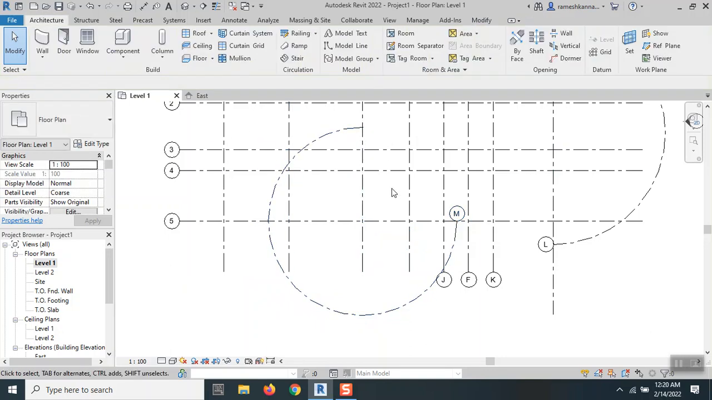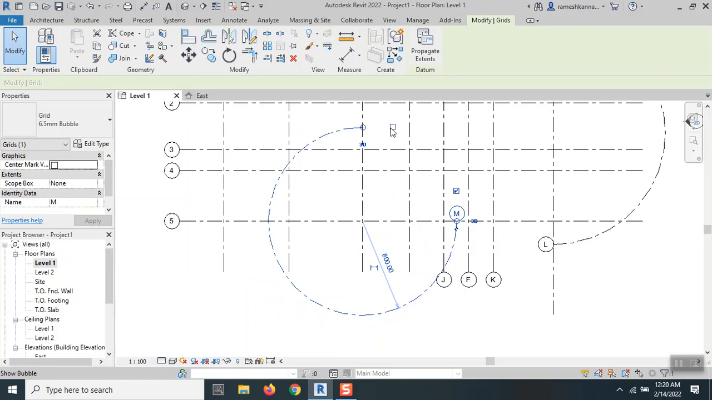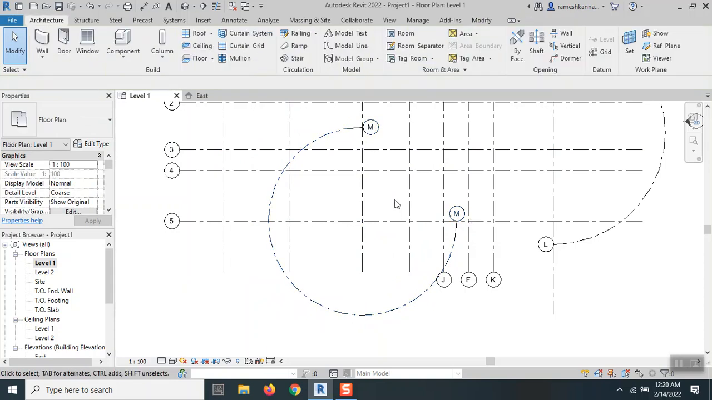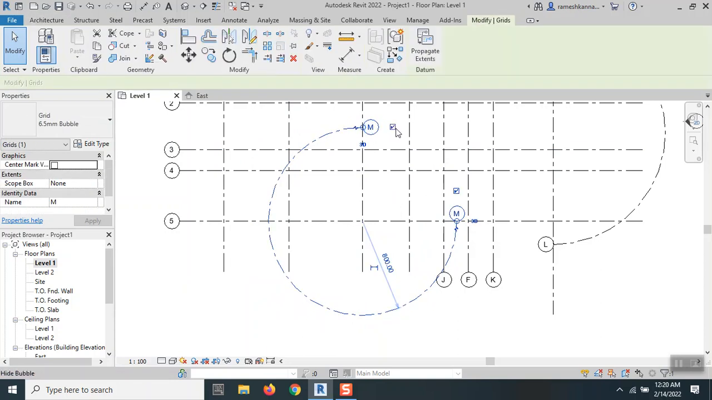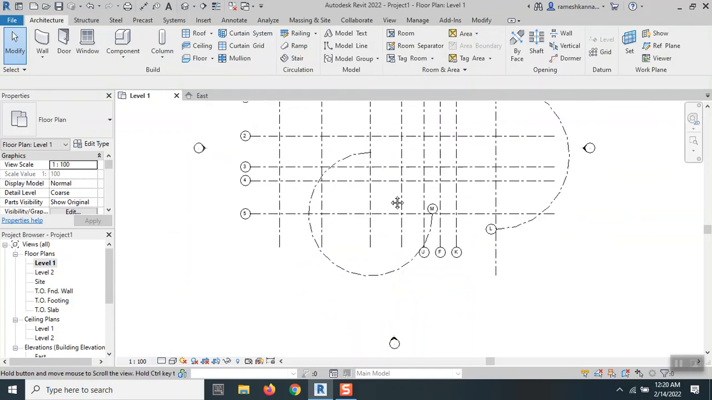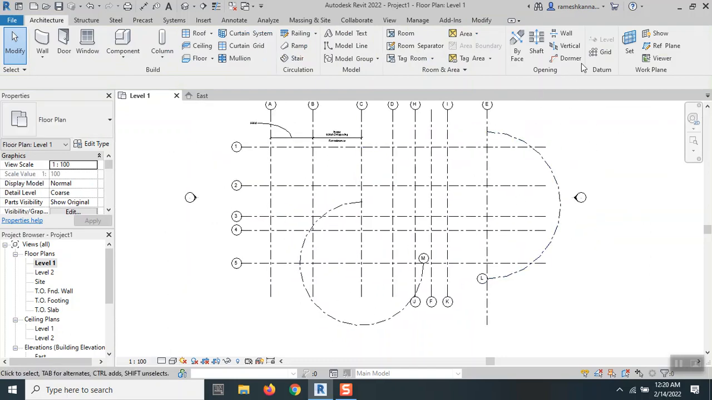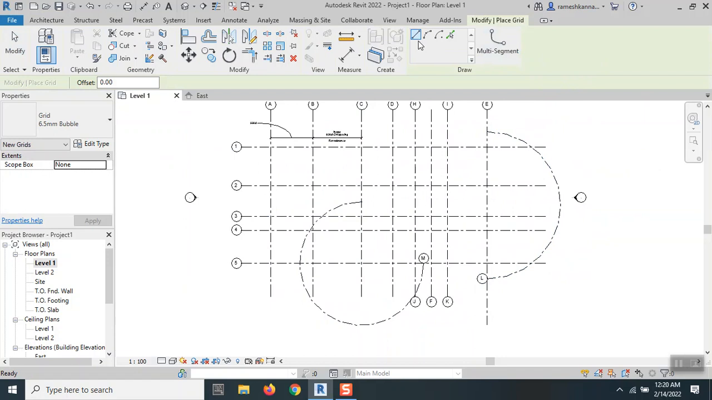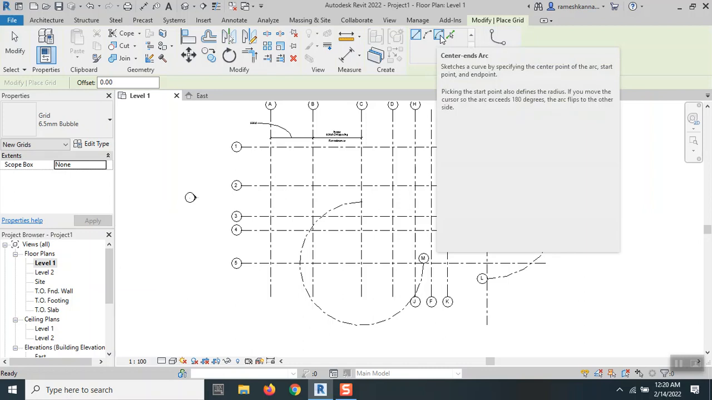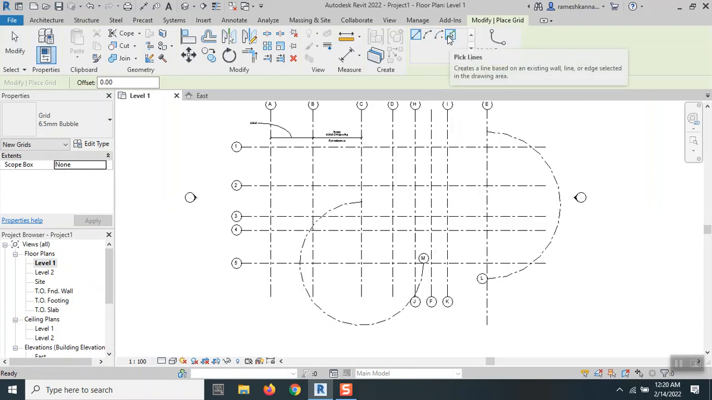For this case, I can have the details of the grid lines in both cases. I'm going to remove that. So this is how you generally generate the grid lines in terms of the linear line, Start End Radius, Center End and Arc, and the Pick Lines method.